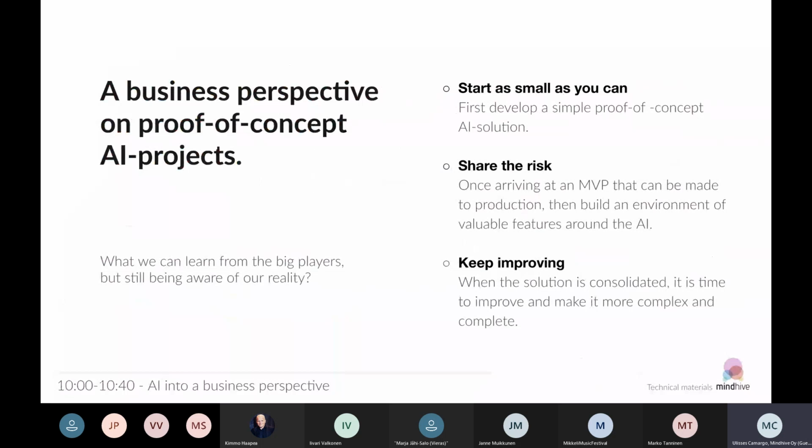What we can learn from them, while keeping aware of our reality here in the region. The three things I can tell from the big guys that are smart to do: start as small as you can. First, develop a simple proof of concept AI solution that will solve a single problem. It doesn't need to be more than that. Very important as well, share the risk. Once you arrive at a viable product that can be made to production, then build an environment of features around it, because it's not about the AI, it's about the product you are willing to build.